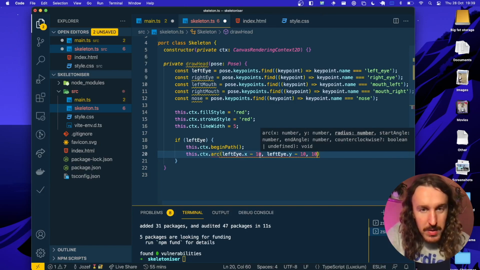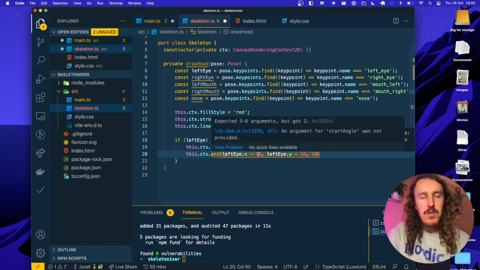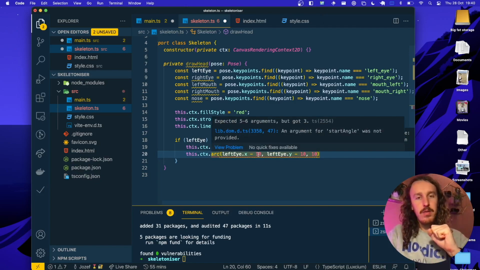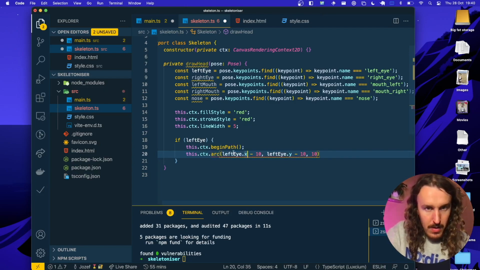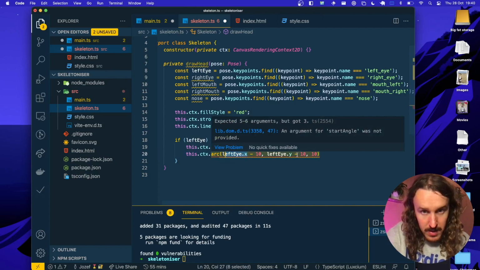And now this is why we're doing the minus 10 here, because we want to draw the eye over the center of the point rather than the top left. Because the radius is 10, it means in total the circle is going to be 20 pixels wide. So this just shifts it back 50% so that it's centered over these coordinates.